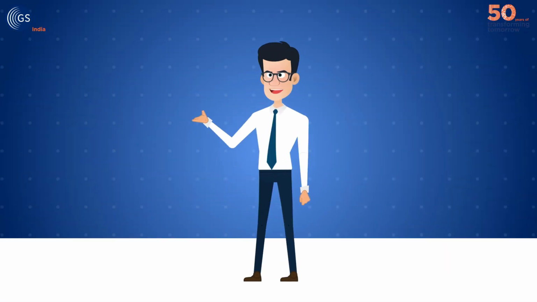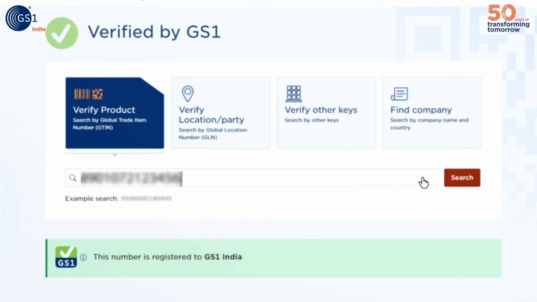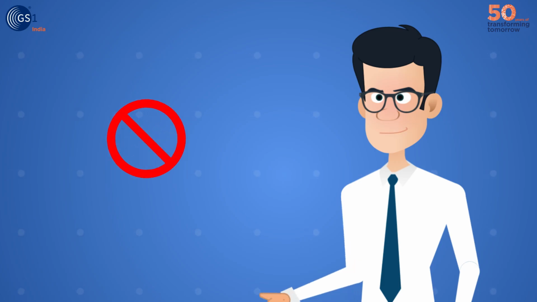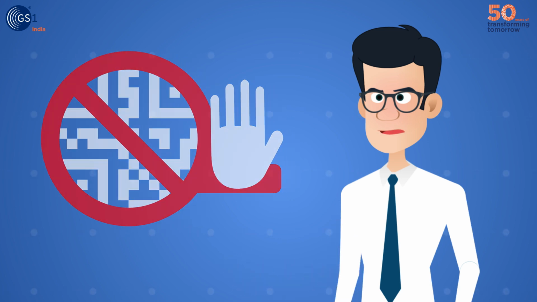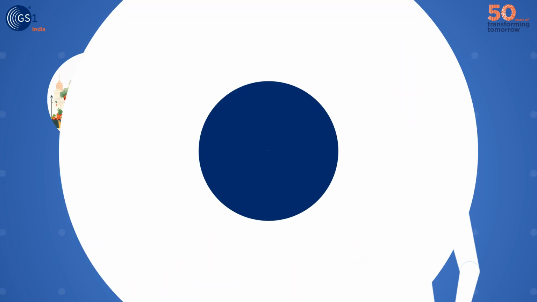Now, let's consider another case. If the company information doesn't match, or the GTIN record is inactive, the company isn't authorized to use that GS1 barcode number. Remember, using unauthorized 890 barcodes invites legal action by GS1 India as deemed fit and can lead to the delisting of your products from offline and online portals.